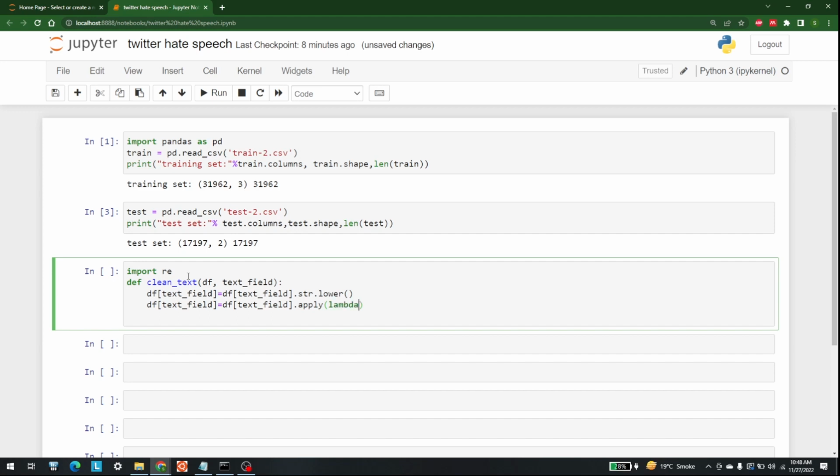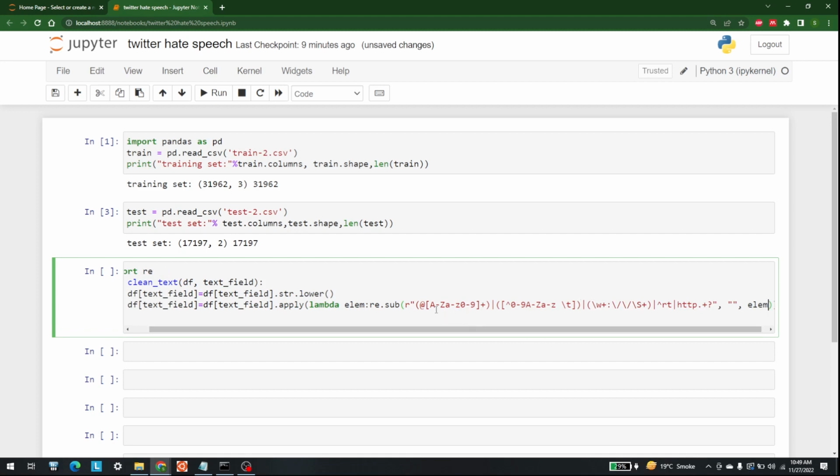For that, let's write lambda, and after that let's tell it that we need to substitute some elements, and for substitution we are going to use the re.sub command, which is a part of this re library, right? In this re.sub command we are going to tell it which are the things that we want to change. So let me just copy it and paste it here. These are all the things that we are going to change, meaning if there are any letters like that, or digits from 0 to 9, something like that, right? And if there are slashes, http and all of these things, they will be deleted and replaced with this, which is nothing, right?